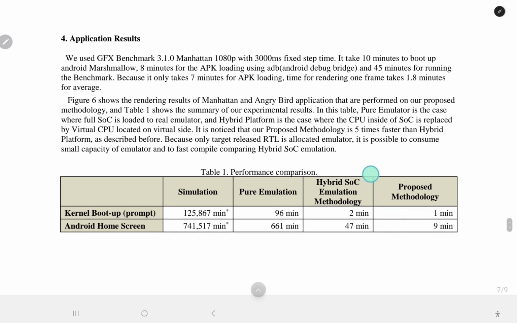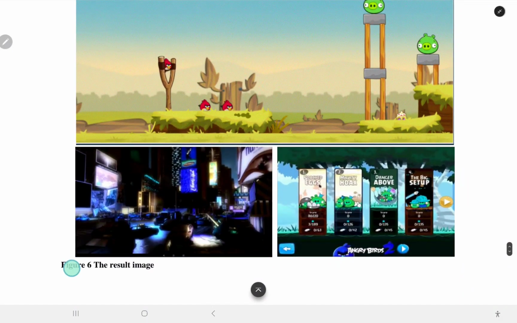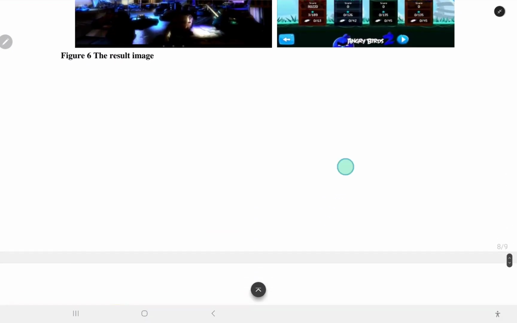Table 1 is the performance comparison. Figure 6 is the resulting image.